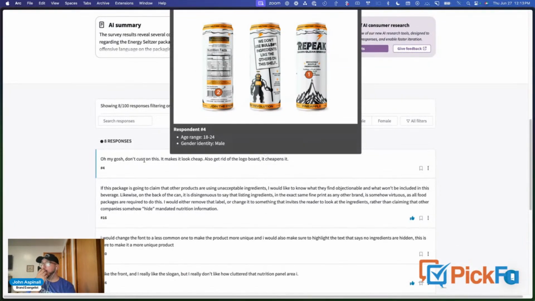Also get rid of the logo board. It cheapens it. So people don't like that kind of picketing sign of saying things like this, right? And I get it. People don't want to be bullied or feeling like other stuff is bad, right? So I think that's a good marketing tactic overall, is don't bash your competitors or other things on the shelf in the goal of making you seem better, right?